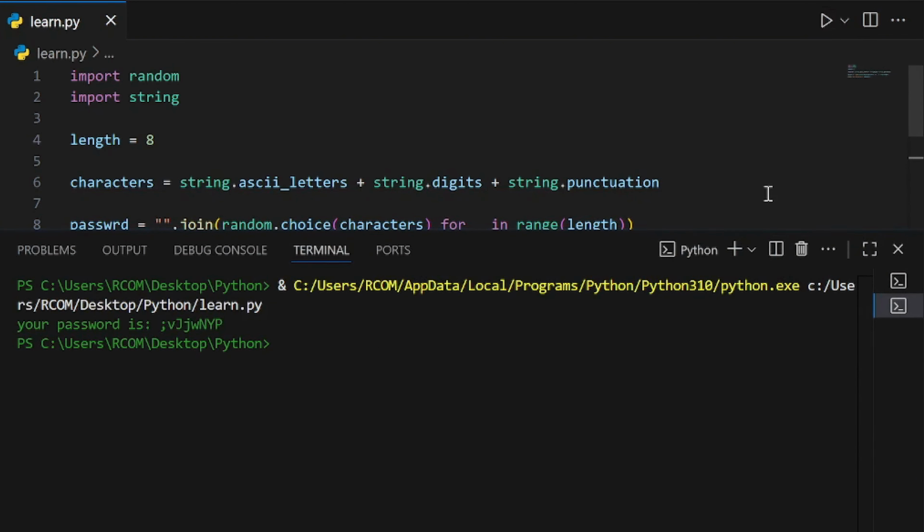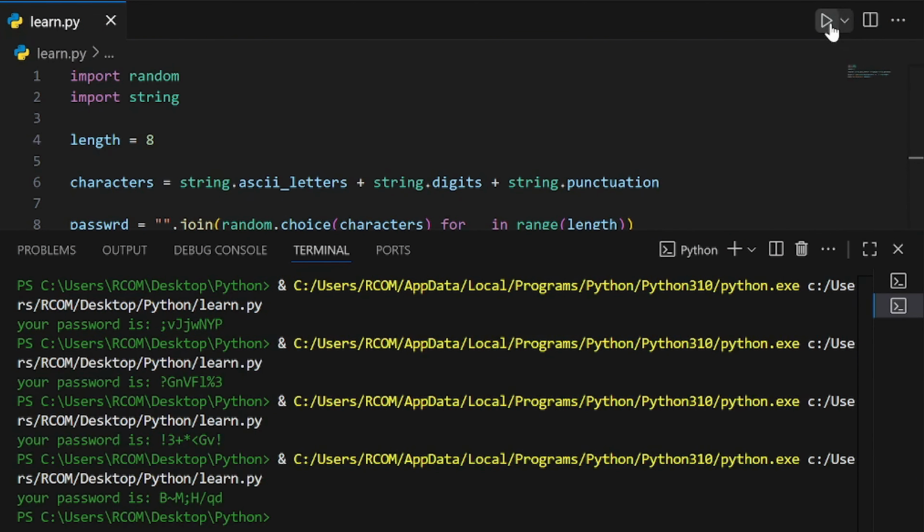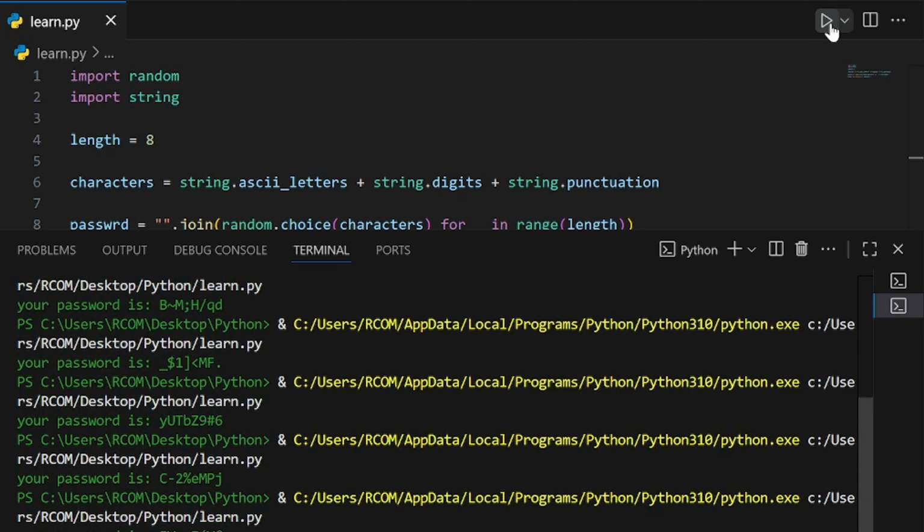In this video, I'm going to show you how to make a simple password generator using Python. So how it works, just by running the code, it will generate your password.